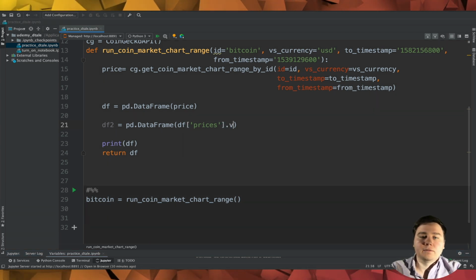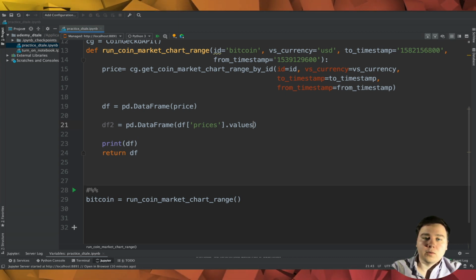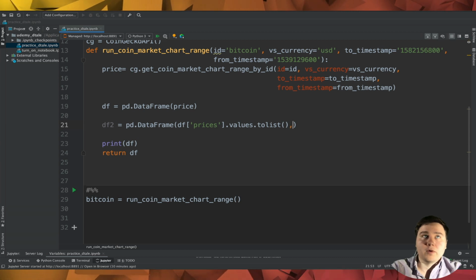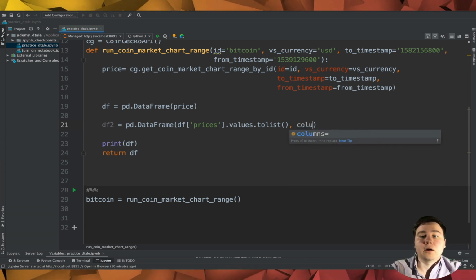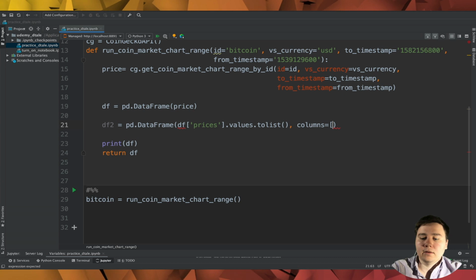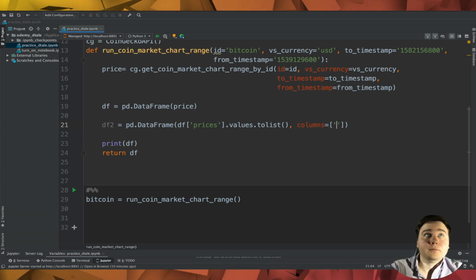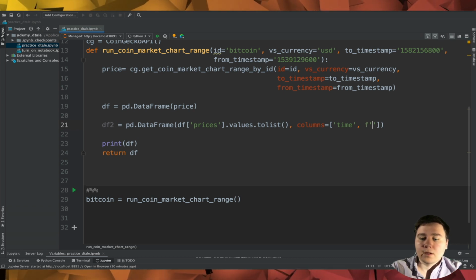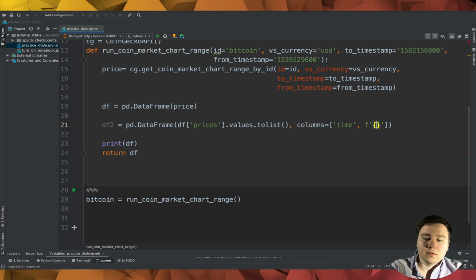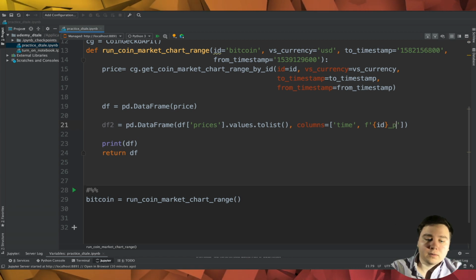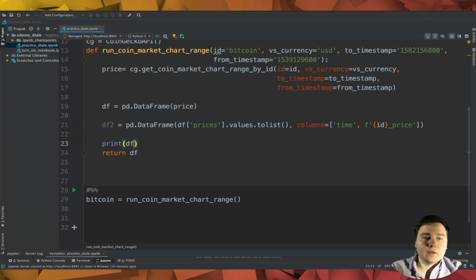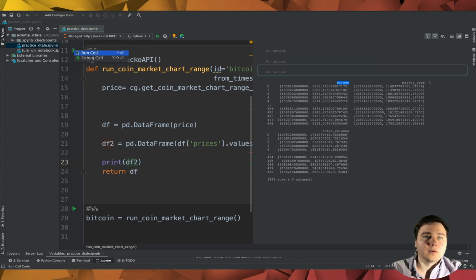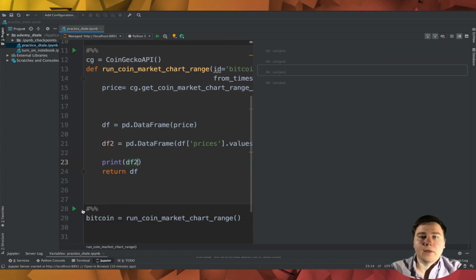We want to say dot values, and we want to do dot to list. So with that, we can go over here. We say columns is going to equal time, and then we're going to say an F string over here, and we are going to say ID underscore price. So with this said and done, let's actually see what we have here. I'm going to rerun this, go up here, rerun this, go up here, rerun that.